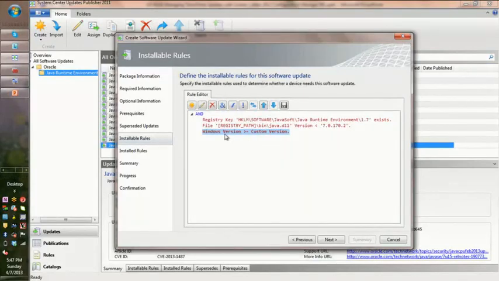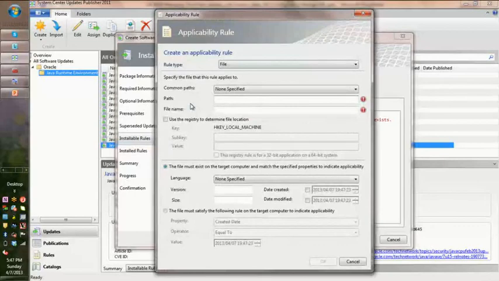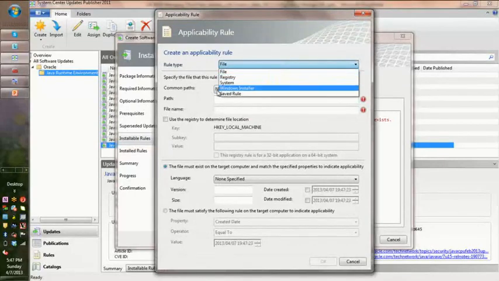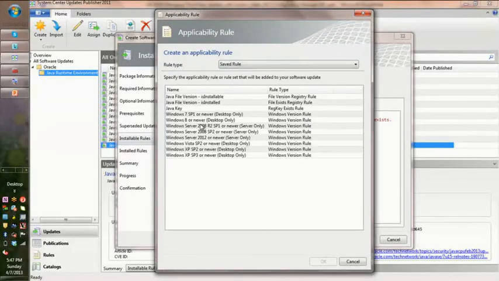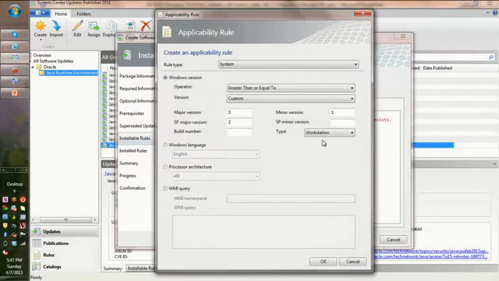You could build this in an OR rule and add another rule for your server operating system. So I've got a server 08 SP2 rule. Or you could come up here and set the type to none, in which case it will apply to anything that's XP, SP2, or newer.